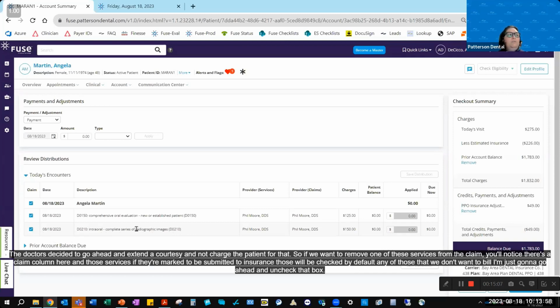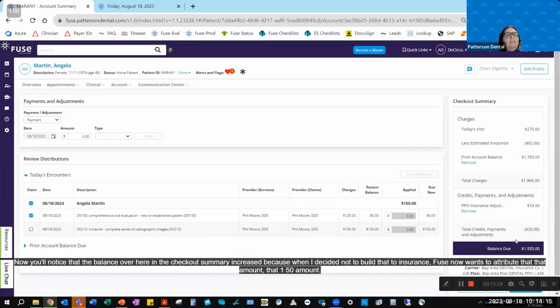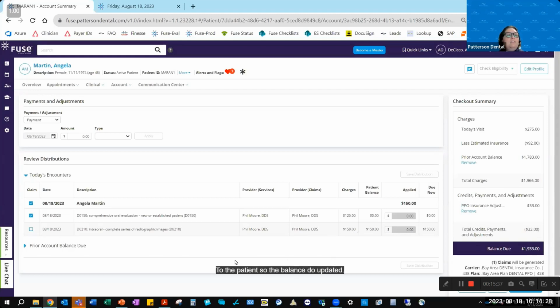So if we want to remove one of these services from the claim, you'll notice there's a claim column here, and those services, if they're marked to be submitted to insurance, will be checked by default. Any of those that we don't want to bill, I'm just going to uncheck that box. Now you'll notice that the balance in the checkout summary increased because when I decided not to bill that to insurance, Fuse now wants to attribute that 150 amount to the patient. So the balance due updated.